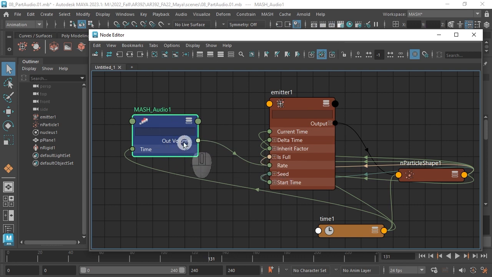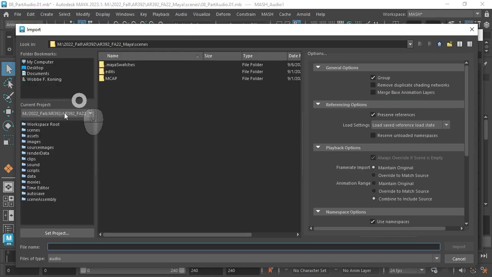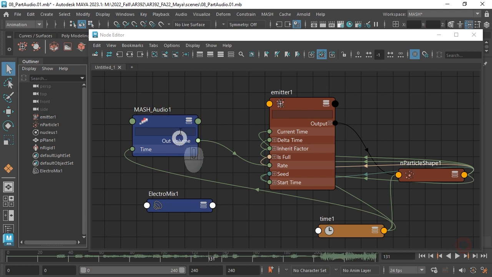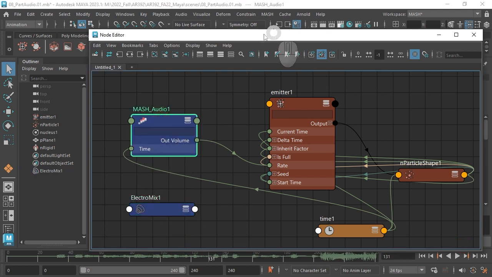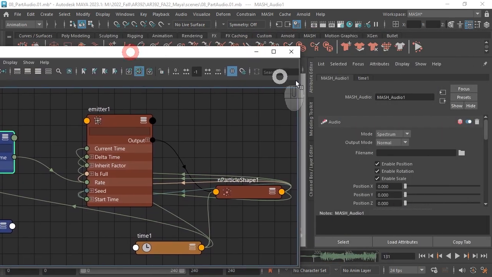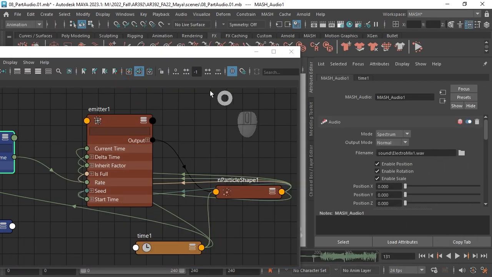I hit 2 to open up this node. And let's see what that does. Well, we haven't got any audio yet, so let's import the audio so we can hear it. Let's go to sound, the WAV file. There it is, Electromix. I also need to get it into my mesh audio node, and I need to do that separately. So my mesh audio also needs that same audio file.